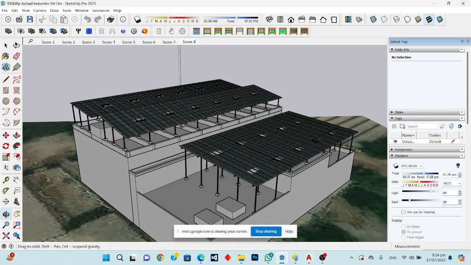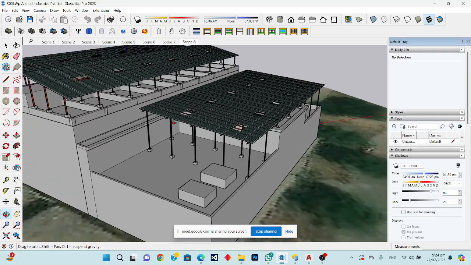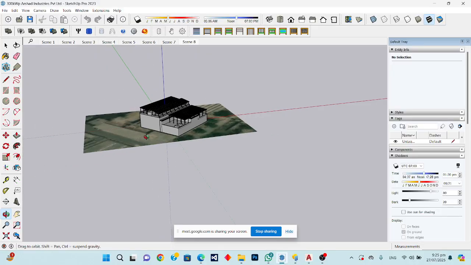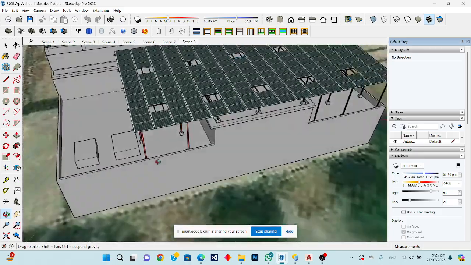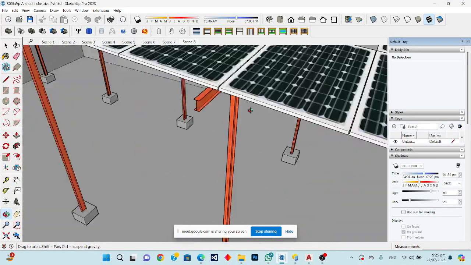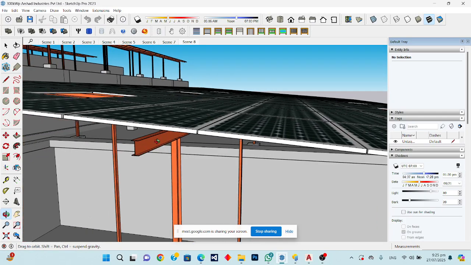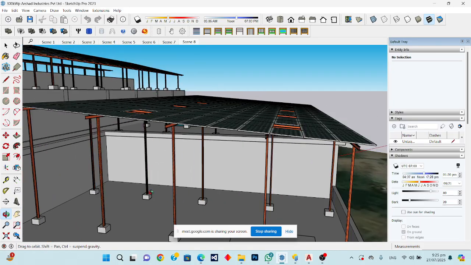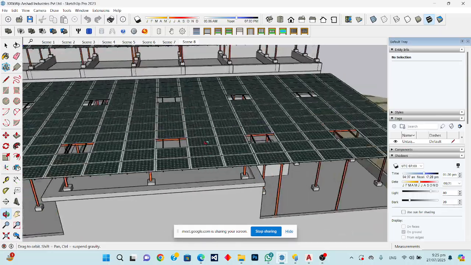Here is the SketchUp I designed last night. This is my client's project, and I will give all of you a small intro of this project. This is basically a 300 kilowatt system, and this is the high-rise structure we have. I have established it in the SketchUp software. You see that I have built the gutter system, the foundation of the system, and also the PV modules.